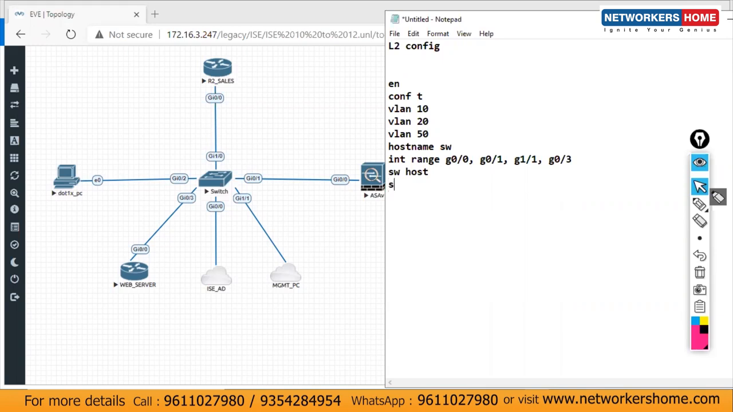Now I'll say switch port access VLAN 10. Exit. I'll go to the interface where .1x is connected. Interface G0/2, switch port host. I'll say switch port access VLAN. What is our guest VLAN? 50. I'll assign the guest VLAN to the .1x PC here.